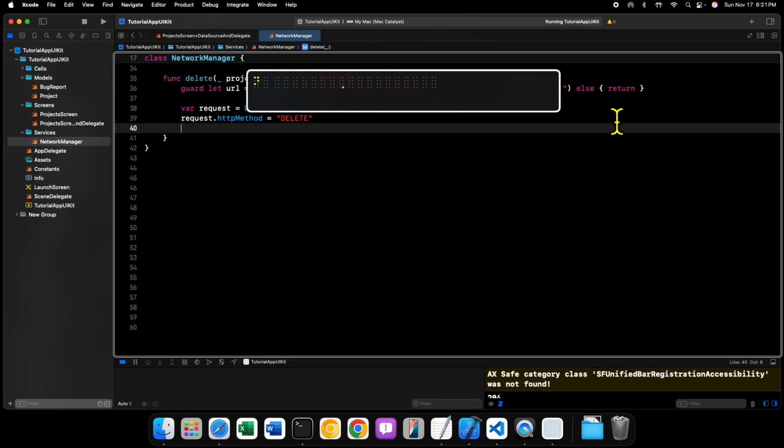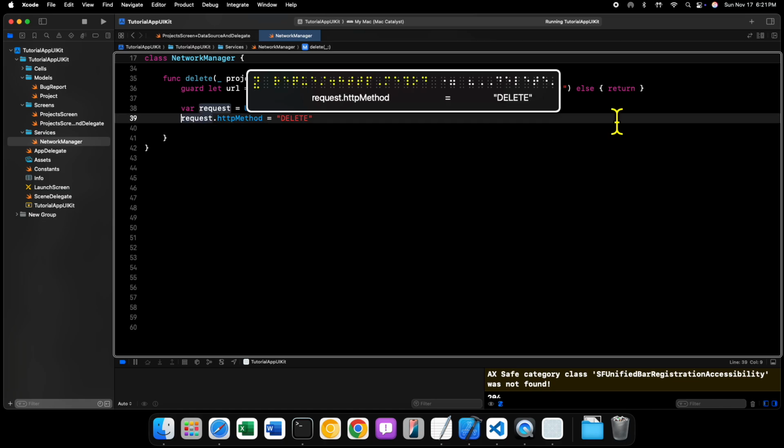All right, so now that we have our HTTP method, we don't need to set a content type. We don't need to set a body or anything like that. So we are done configuring the request. It's as simple as just setting a different HTTP method to use.